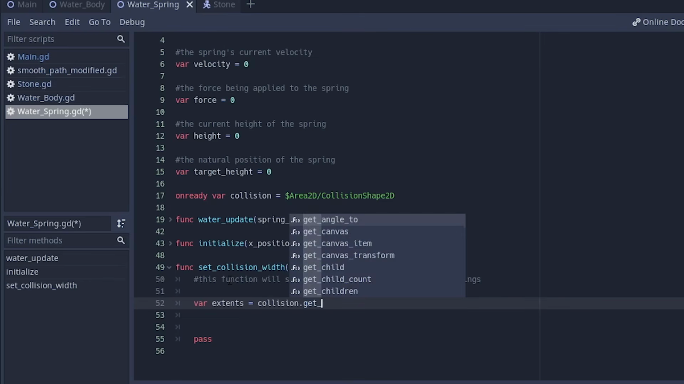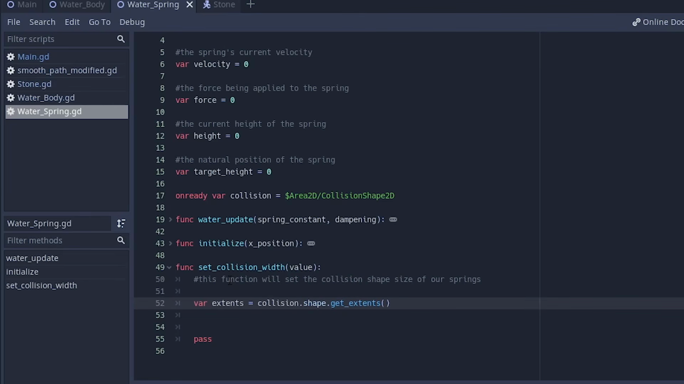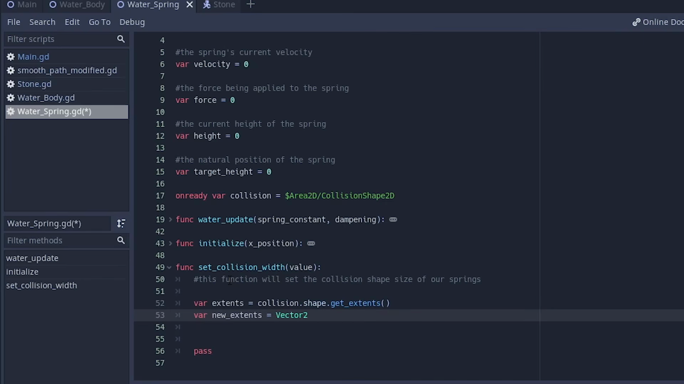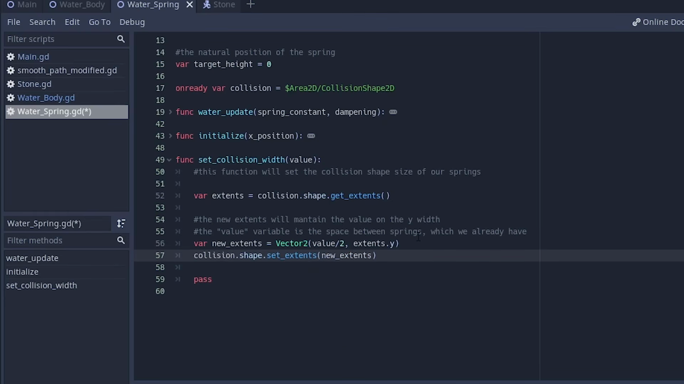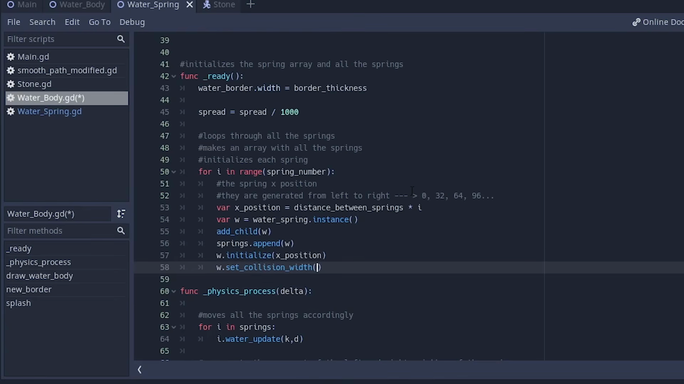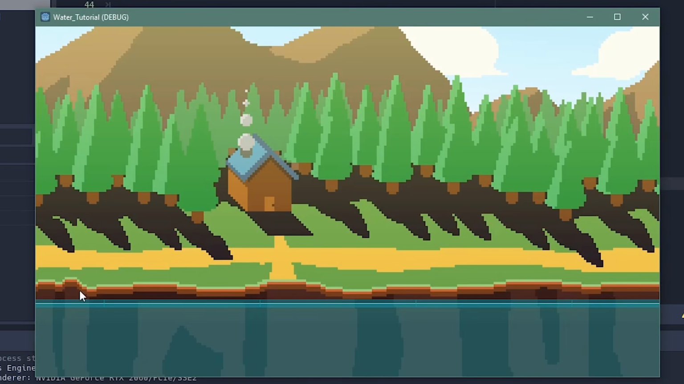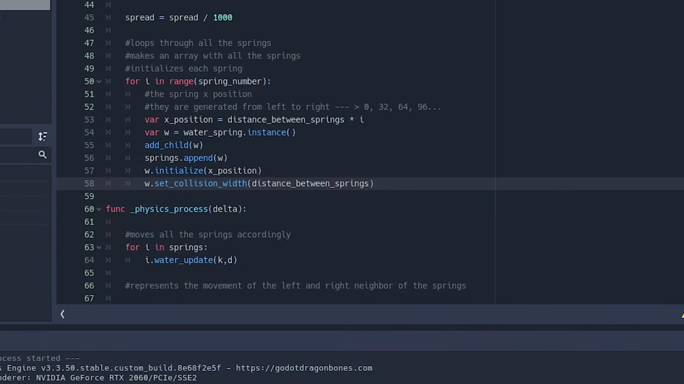Inside this function, make an extents variable which will hold the extents of our collision shape. Then declare a new extents value. This will be a vector2 variable in which x is the value divided by 2 and y is the extents.y. Then set the extents of the collision to the new extents variable. Back to the water body script, call this function from the loop in the ready function, like so. When testing it, the collision of the springs should fill the whole water surface.